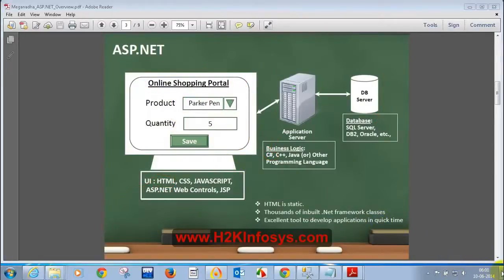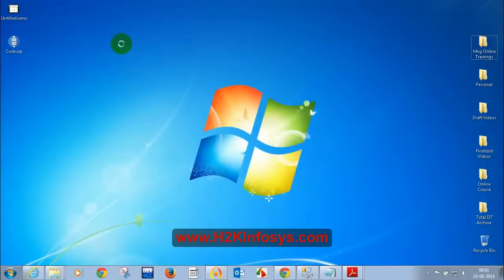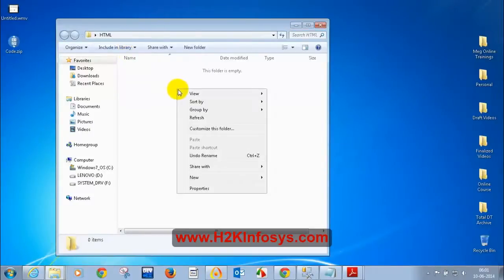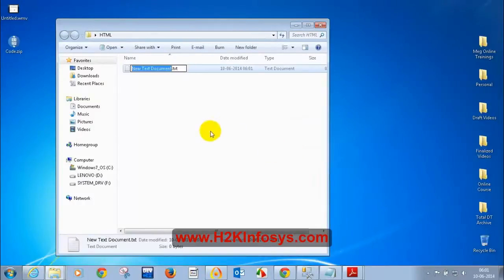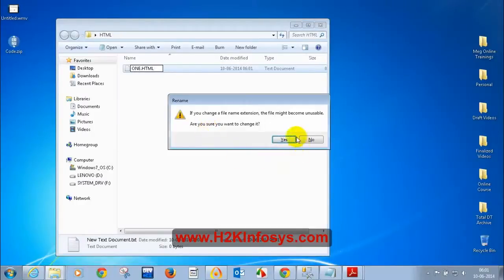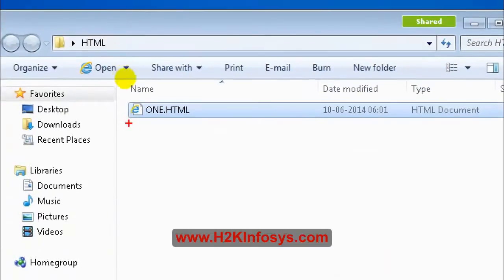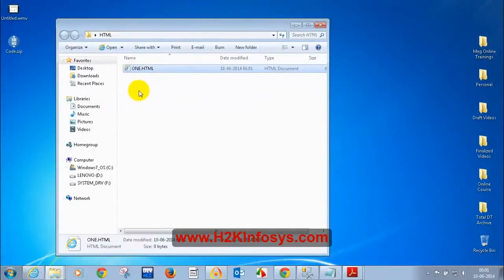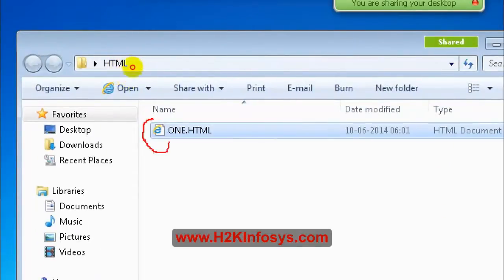I'm not going to use any editor for HTML. You can use your Visual Studio, but let's use Notepad. On my desktop, I'm going to create a new folder called HTML. In this folder, right click, new text document. I'm going to name this 1.html and remove the .txt extension. The moment you change it to HTML, the icon should change to Internet Explorer or your default browser. If the icon has not changed to your default browser, that means you are still seeing your text file.